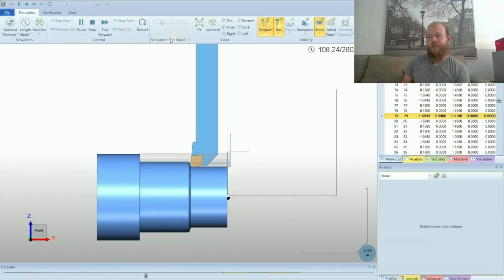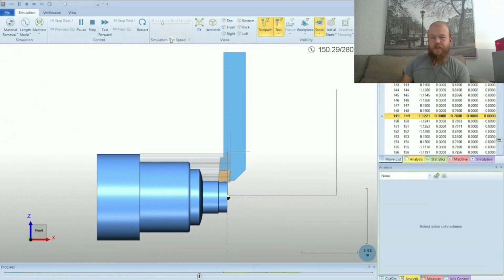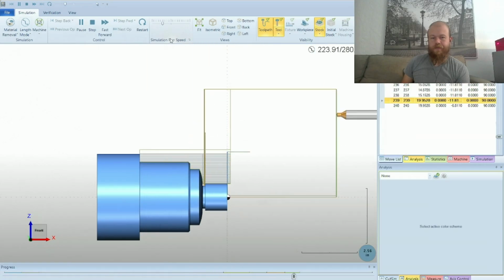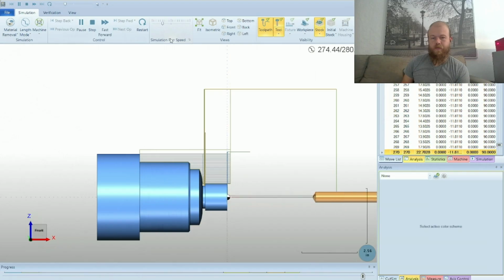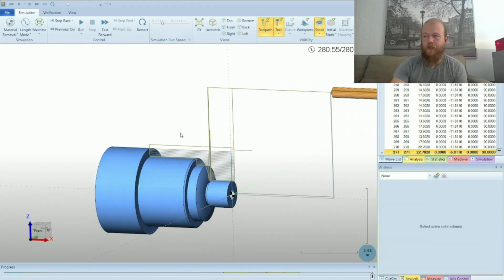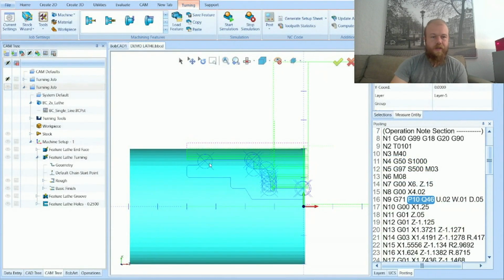So here is the turning on the OD, and then we'll get to the finish pass. Then we'll see the groove operation and then the drilling operation. Just for fun, let's finish off the webinar with the cutoff operation. We can take a look at how a cutoff works and then finish up the webinar today there.